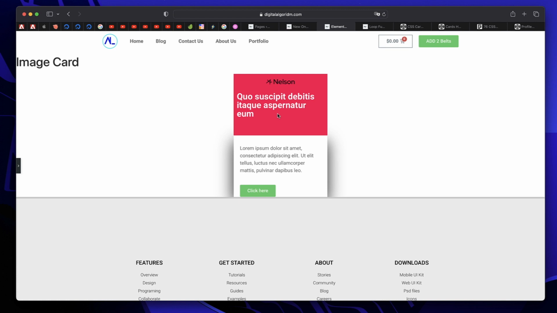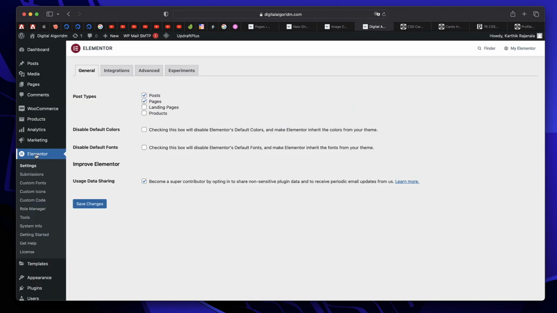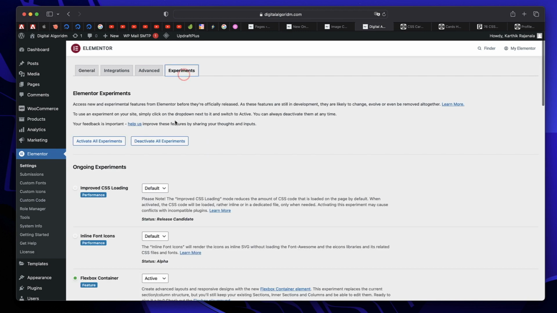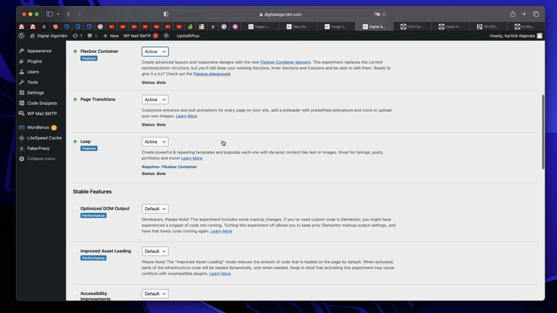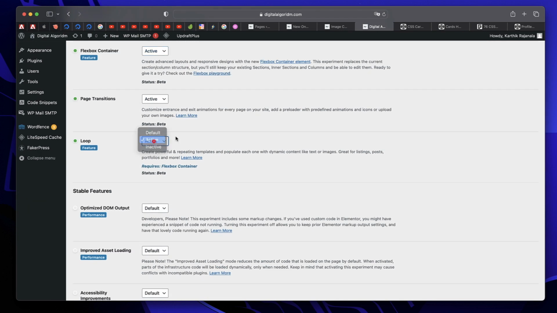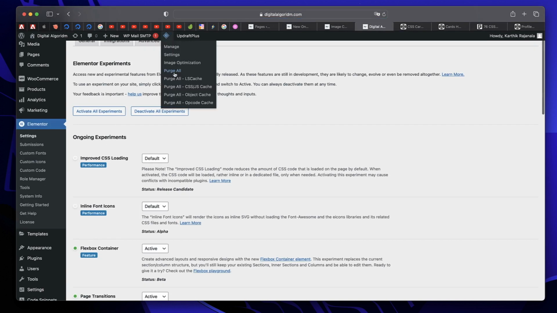If you have it already, let's begin the tutorial. Now before starting out, head over to your dashboard, click on Elementor, click on settings, and under experiments, make sure that the Flexbox container is turned to active, and also the loop is turned to active as well. So once that is done, don't forget to click on save changes and purge all the cache if you have to. Once you do that, you're good to go.